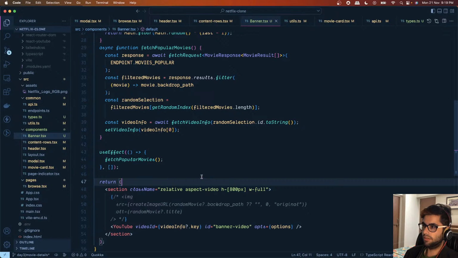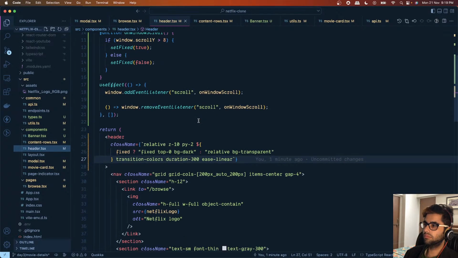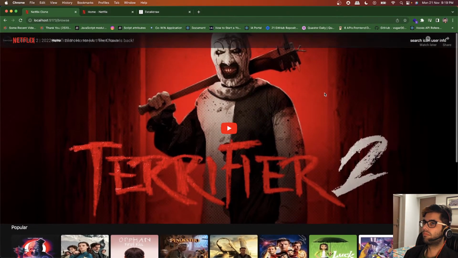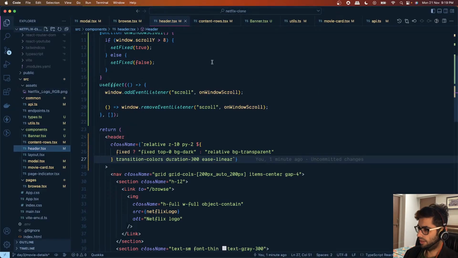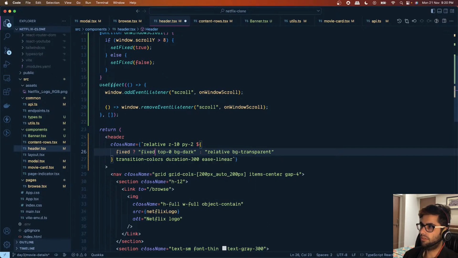This is relative. 1 second. This is the section, this is the banner, then we were at the header. So the header is showing up, but are we making any mistake here? Fixed.